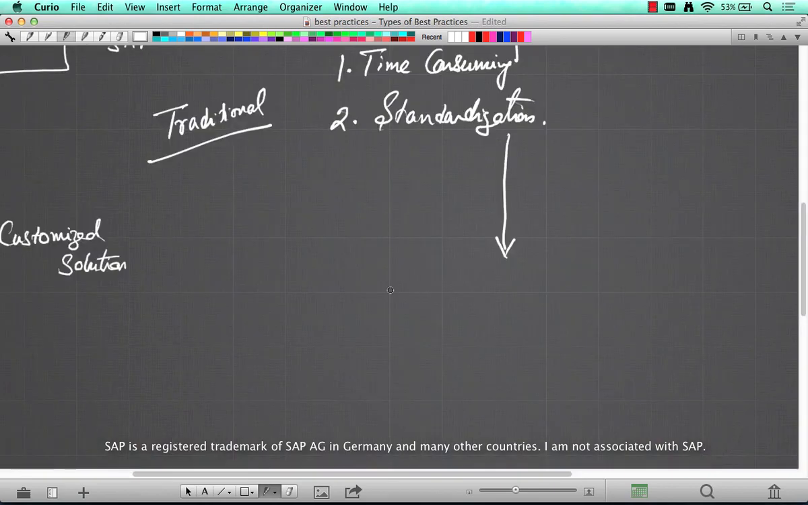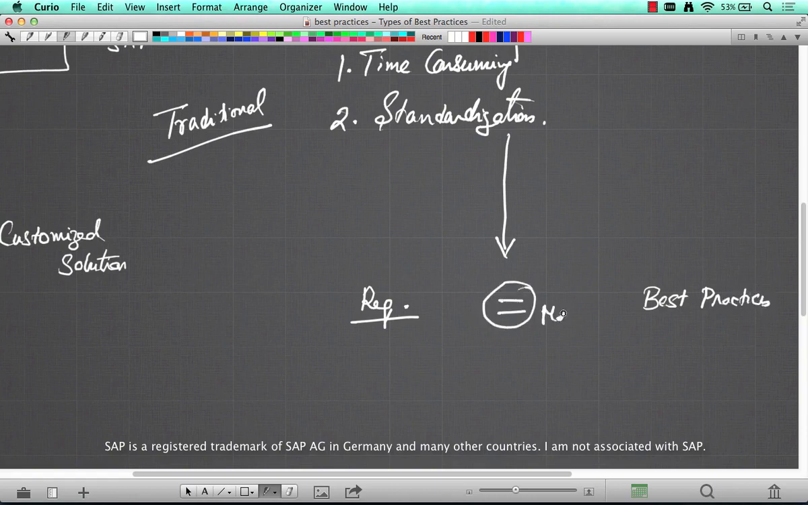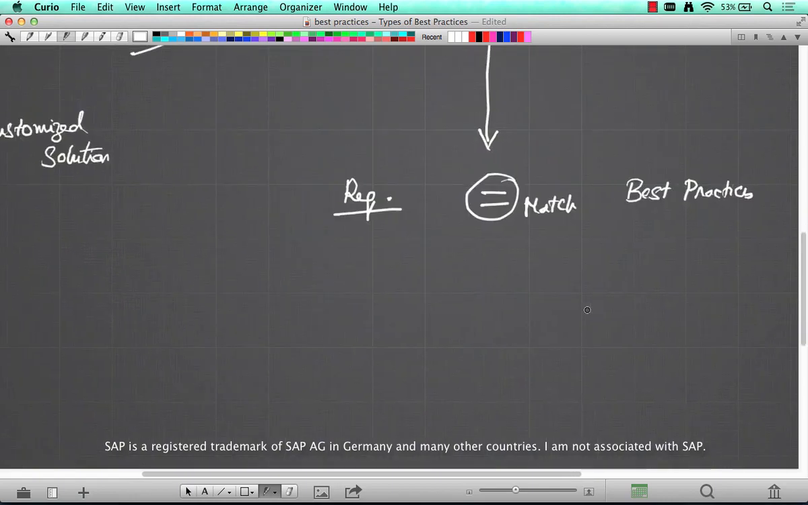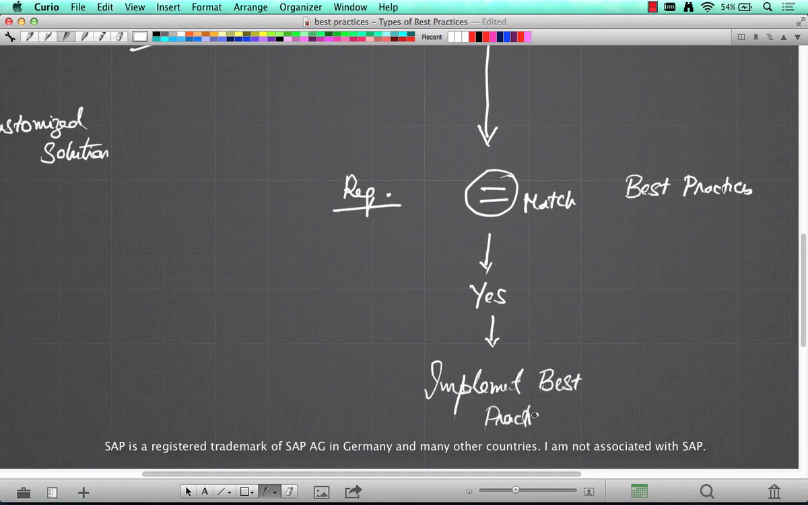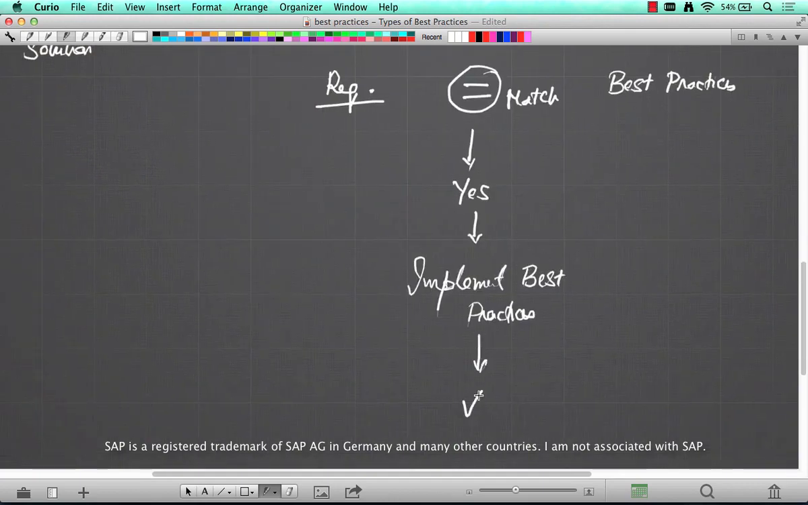Okay, now we have our requirements and we have best practices. Now, do these match? If yes, then just implement best practices, the standardized template, and then you're done. You don't need to do these FSs and TSs and whatnot.